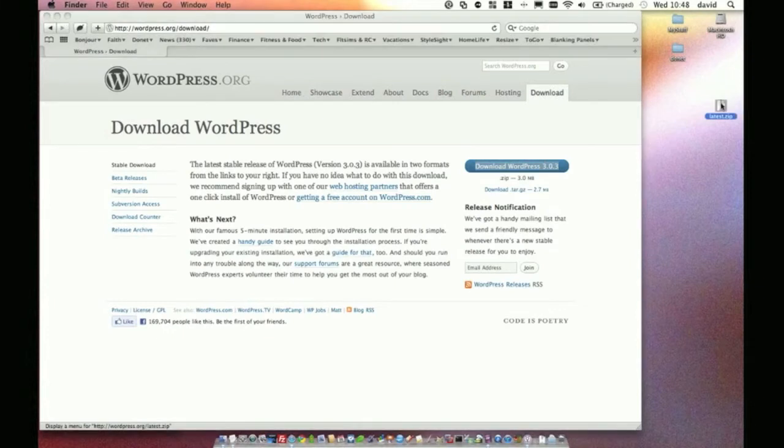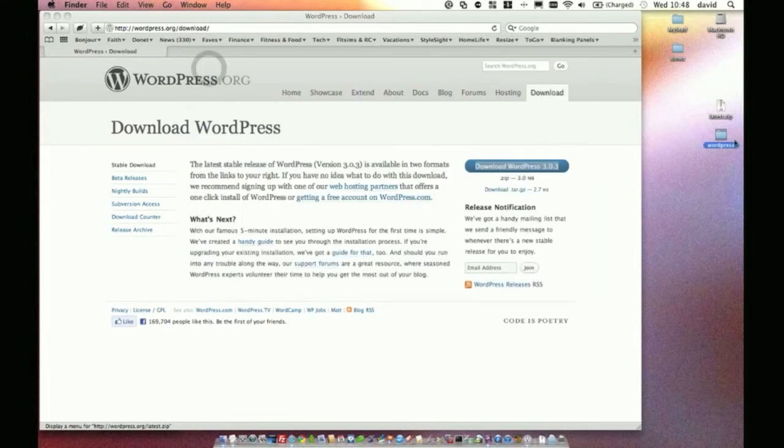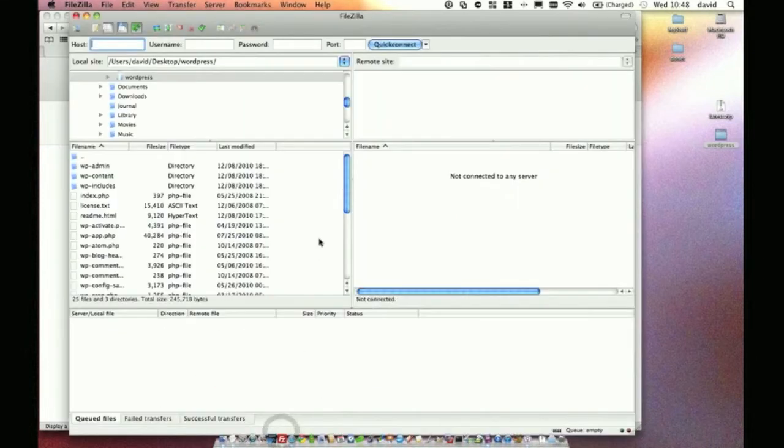Now, this is actually a zip file, so you have to unzip it to put it up to the website. I'm just going to double click on this, unzip it, and create a WordPress folder that has all the WordPress code inside of it, as you can see here. So now I've got the files here on my local machine. What I need to do is get all of these files up to the web server. To do that, I'm going to use FileZilla.